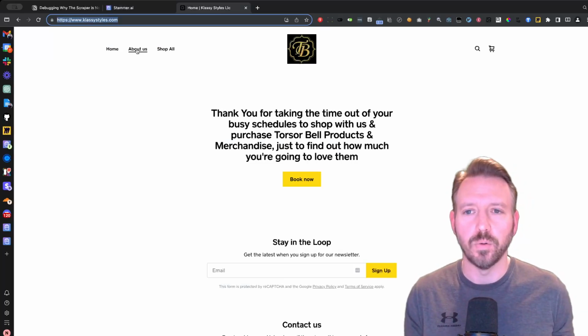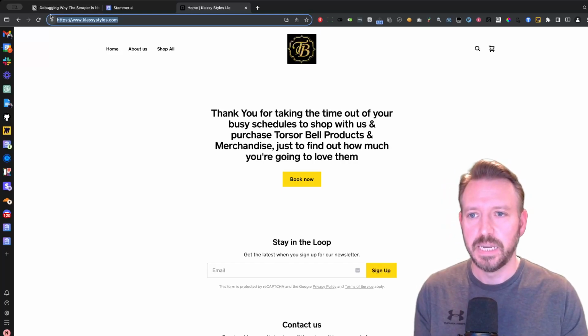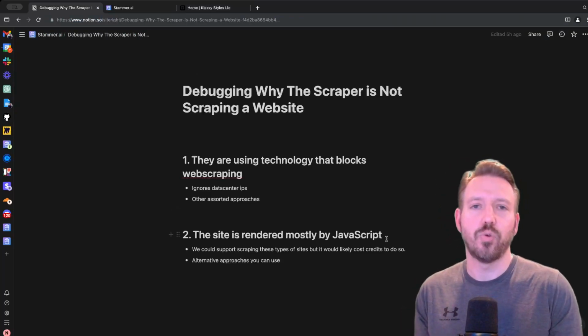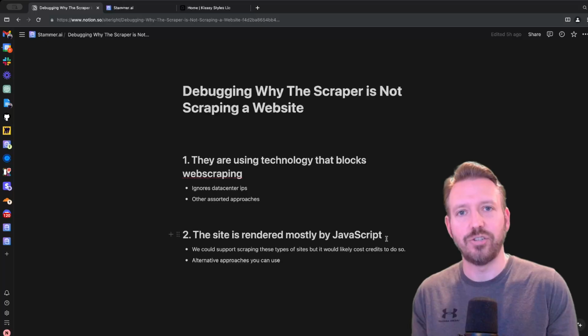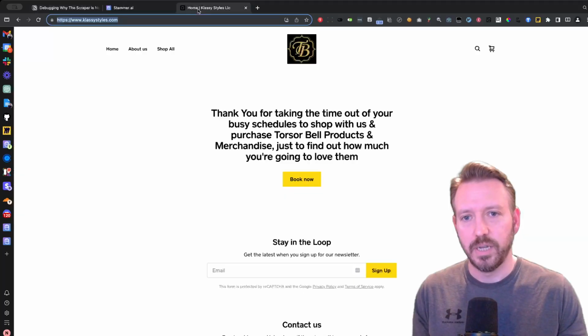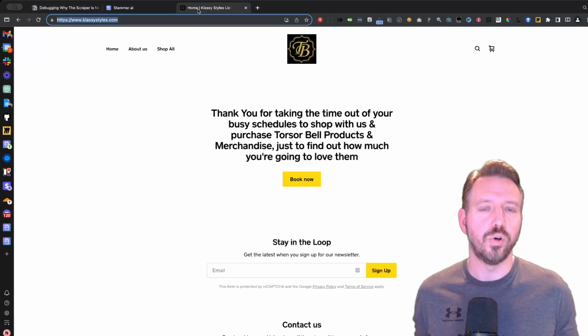But what's going on here? Why can't the Stammer web scraper see these other URLs? Well, this is the other situation that I was referring to, when a majority of the site is rendered by JavaScript. If you're not familiar with JavaScript, it is a front-end programming language that allows all the cool interactivity in the browser.